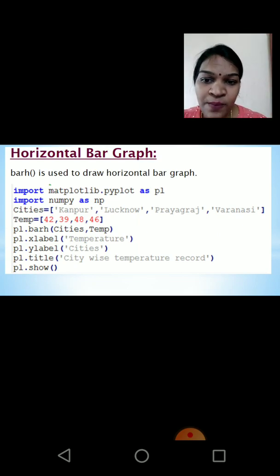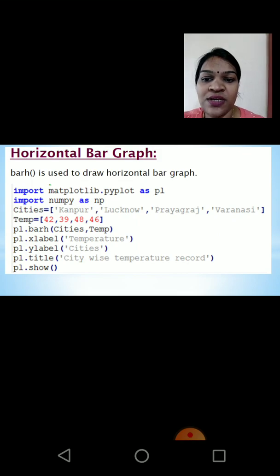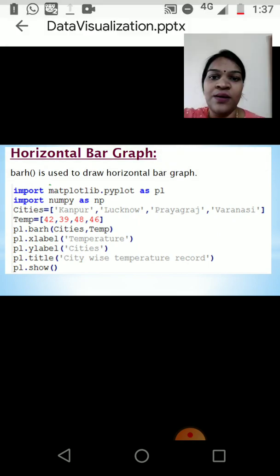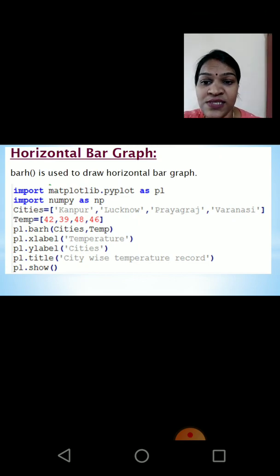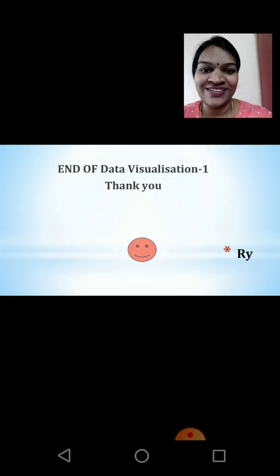And there is a horizontal bar graph also. These are vertical bar graphs that you have seen. There are horizontal bar graphs also. The only difference between horizontal and vertical bar graph is that the function has an h extra. barh is the function: barh within brackets cities comma temp. Cities is the x value and temperature is the y value. You can see the output, the only difference is that it has turned horizontal rather than vertical. So that's all for today. Thank you.